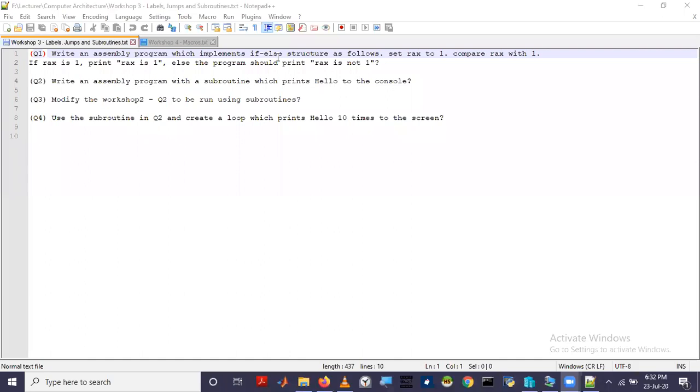Right. So we'll start this meeting. In the morning session, we discussed up to the third workshop question. We discussed the if-else structure, jump statements, and then subroutines. So at last, now we have come to this question. We are going to use the knowledge that we learned in the morning session, that is on subroutines and jumps, in order to create a loop.